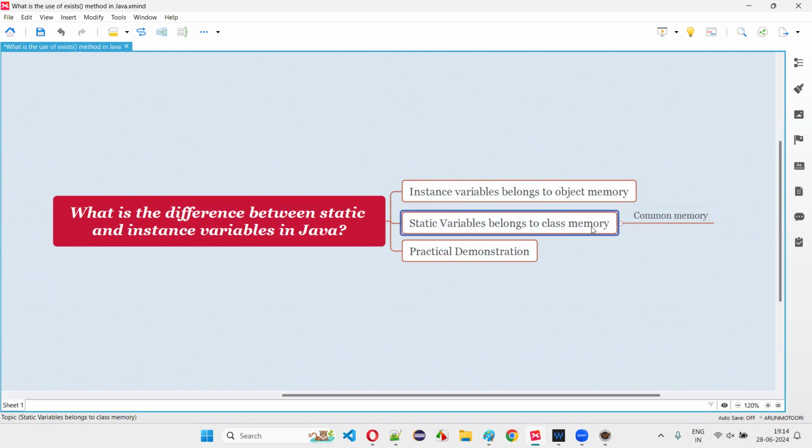Common stuff should be part of the class memory. The stuff which can change from object to object, for every object, if the values are changing for those variables, such kind of variables we have to declare as instance variables. The variables whose value will be the same for almost all objects should be stored as static variables. So static variables belong to the class memory, that is common memory, whereas instance variables belong to the object specific memory. Let me explain all this in a step-by-step practical manner so that you will be able to answer this question in a better way.